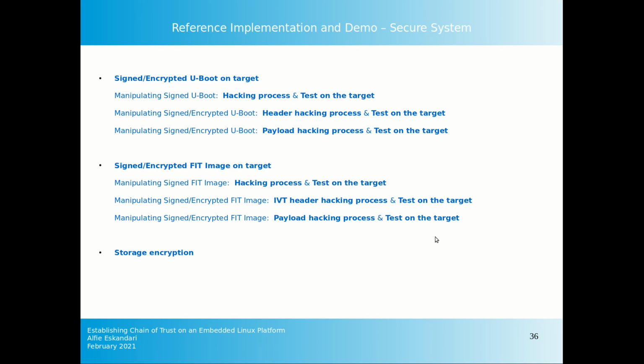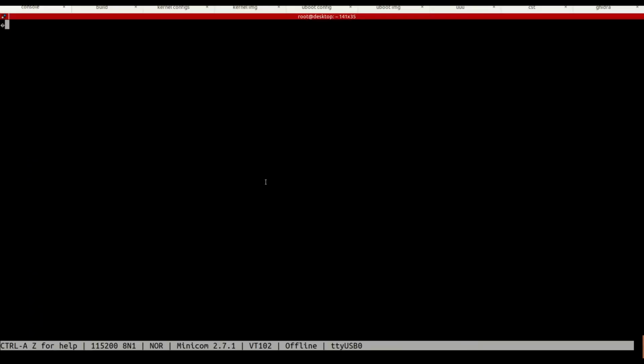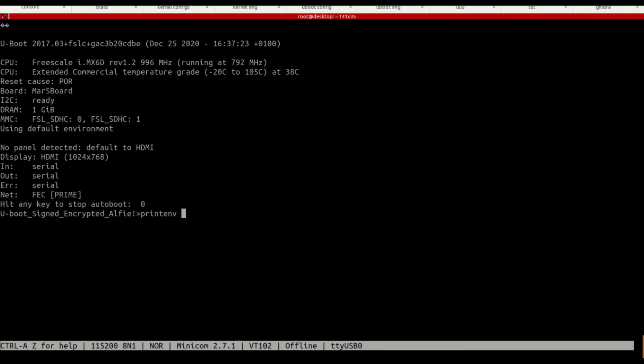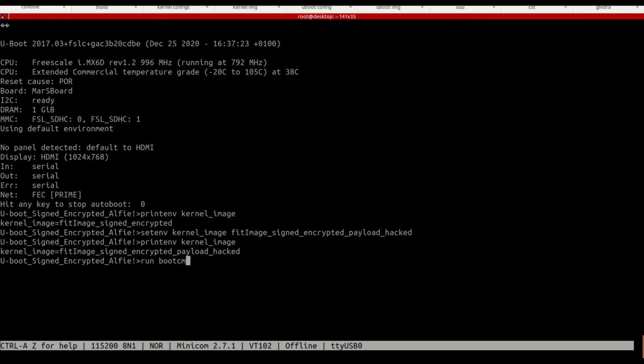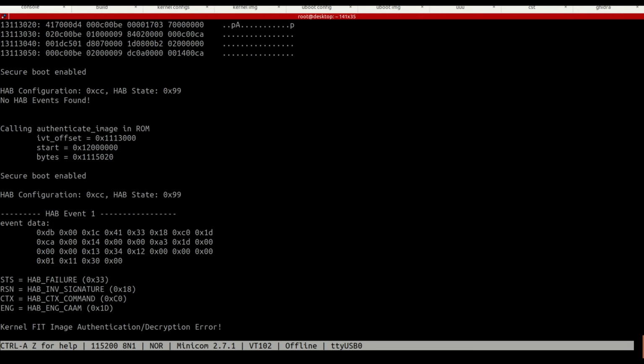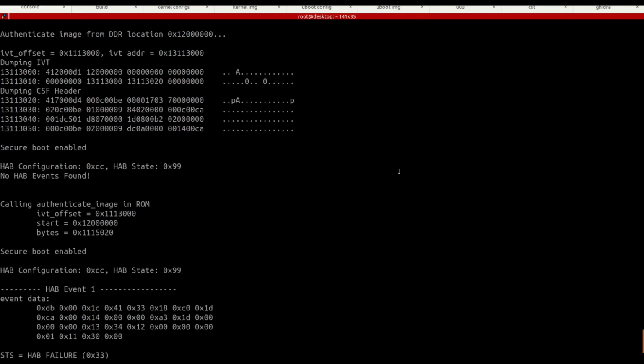So let's test this fit image on the target. We stop the auto boot process and we change the kernel image environment variable to the fit image signed and encrypted with modified payload. We run the boot command and the authentication and decryption process fails.